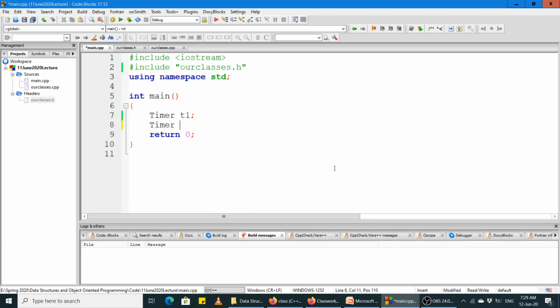Then Timer t2, and t2 is this time, say the time right now, 7:29 and 20 seconds. Let us create t3. t3 is the time when the lab would start, say 8:30. I guess 3 objects are enough.